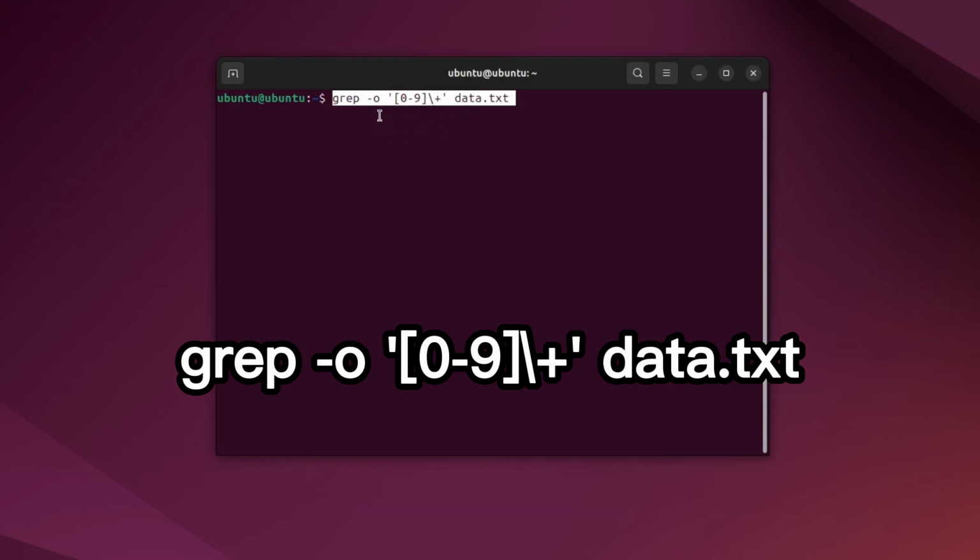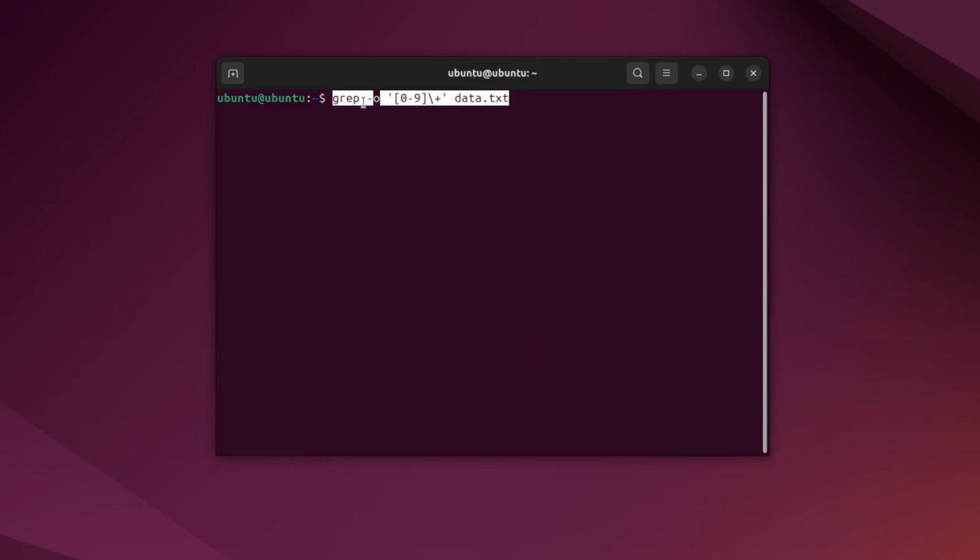-o tells grep to show only the matched part of the line, not the whole line. [0-9] matches any single digit from 0 to 9. The plus tells grep to match one or more digits in a row. So [0-9]+ matches groups of numbers, not just single digits. Make sure to put the pattern in single quotes so the shell does not try to interpret it.